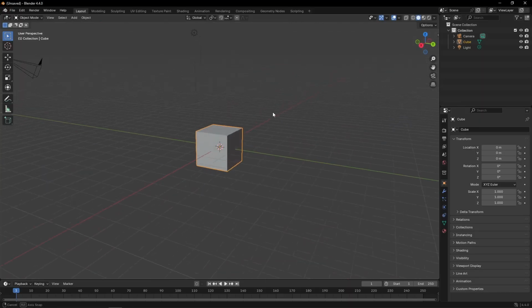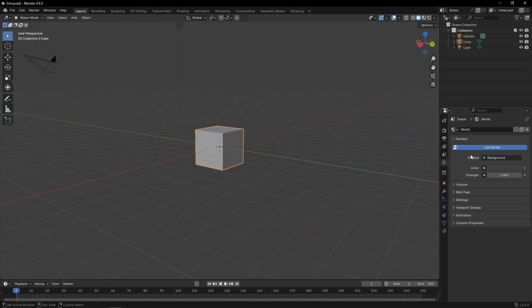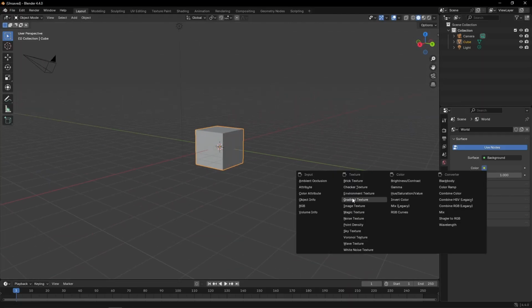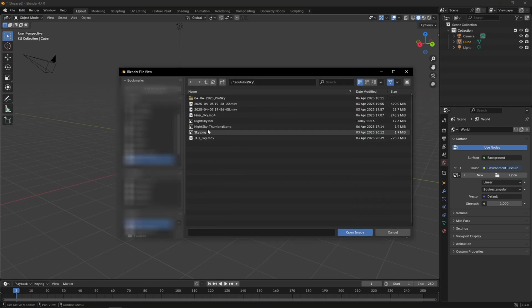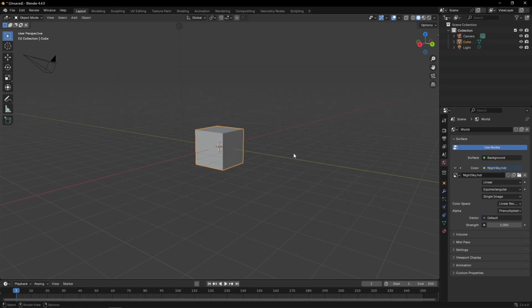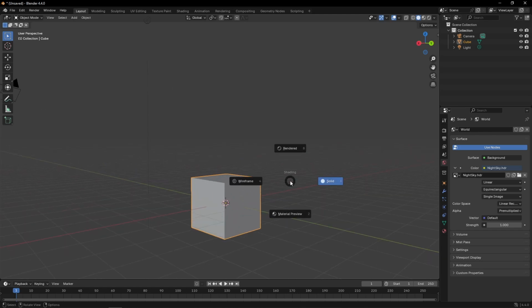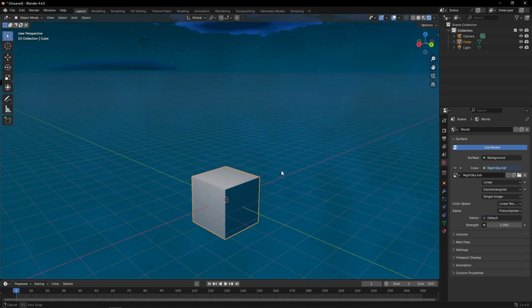Now that we have this saved, we can open up a new scene. Under the World tab, we can click the little yellow dot next to the colors and change it to Environment Texture and load in our HDRi. And now we can swap to render view and we can see it. And there we have it, a stylized HDRi.